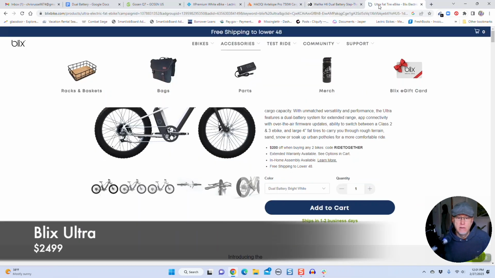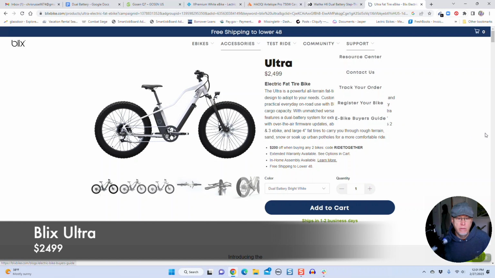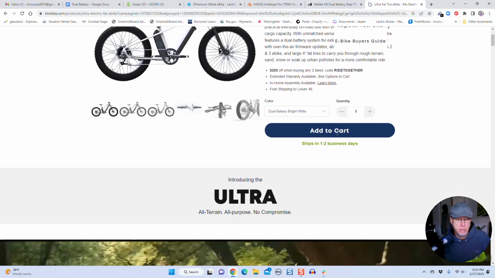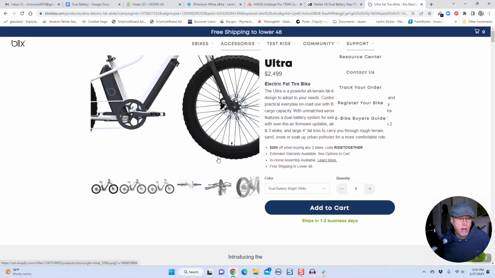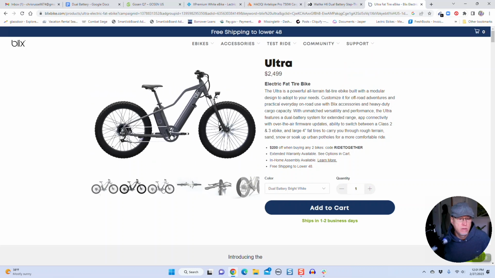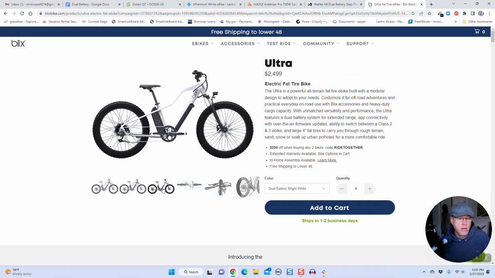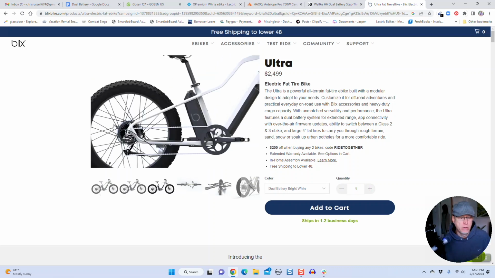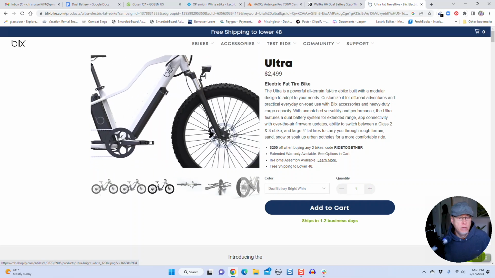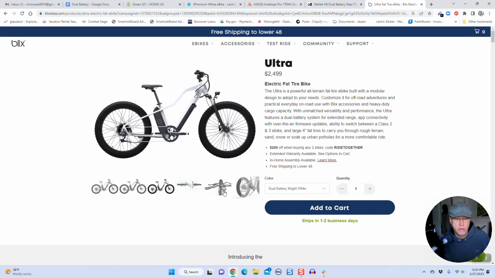And the last one on the list is actually my favorite looking. I love the style of this e-bike. This is the Blix Ultra, $24.99. The company, I think they're out of Canada, if I'm not mistaken. But I love the design of this e-bike. It's just really cool looking. Love that frame. It's got the V battery placement here on the back seat post and the one in the down tube. 26x4 tires.